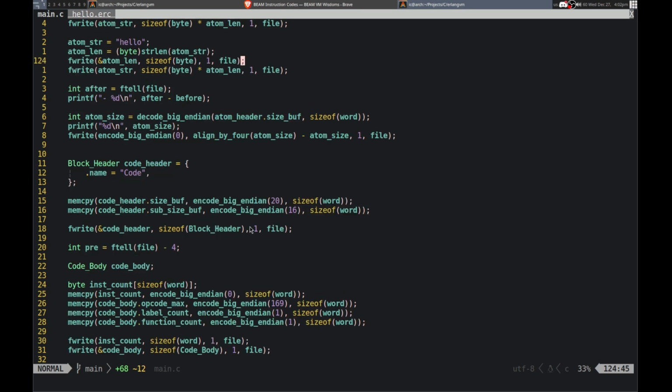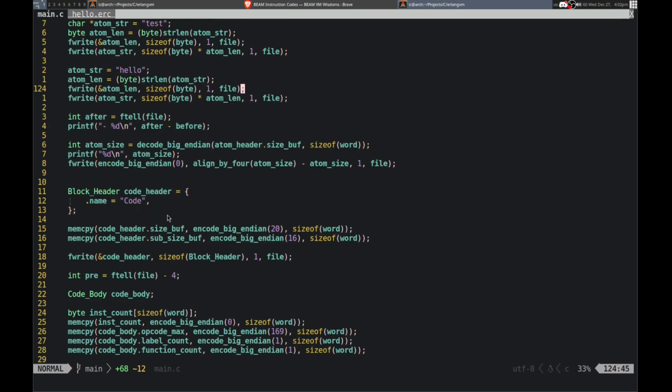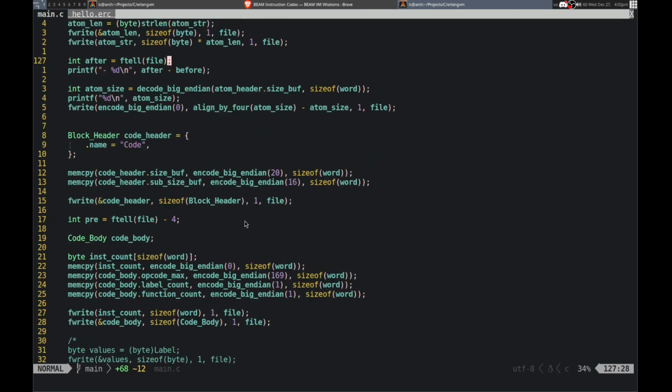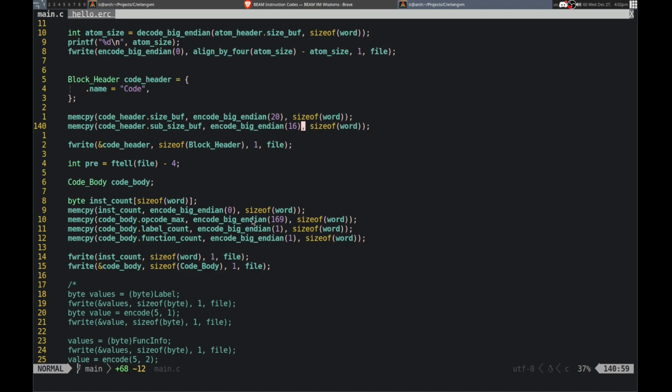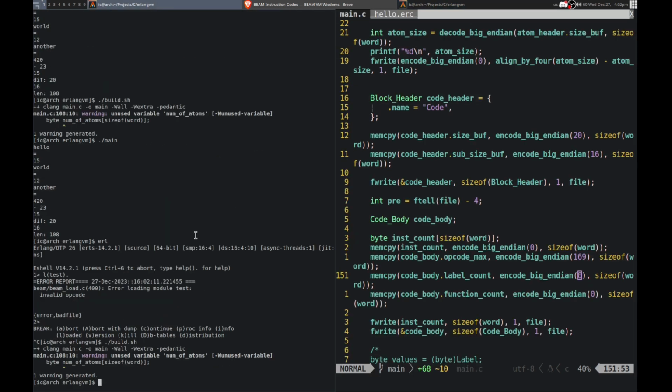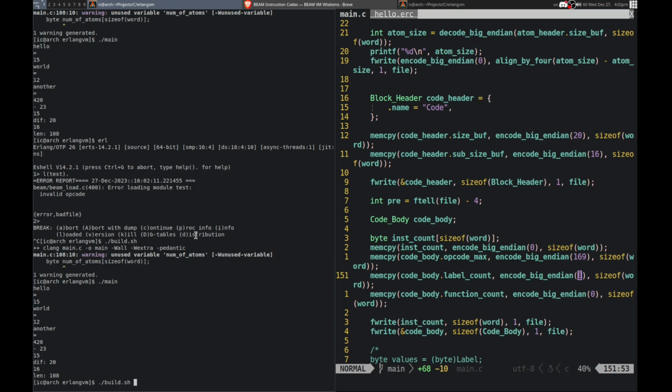Hang on. So we're supposed to have nothing there. Random size. Sub size. So that's not what we want. But then, yeah, we need to change the function count to be 0. The label count to be 0. Okay. Yeah, opcode max is that, so that should be fine.